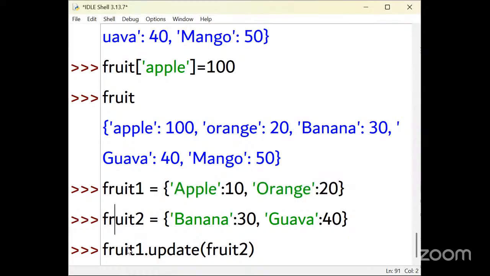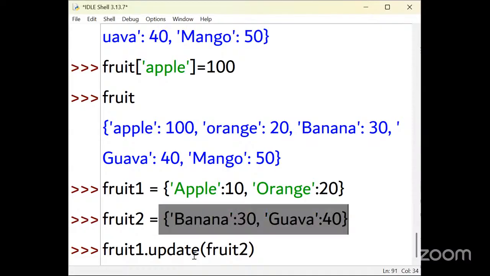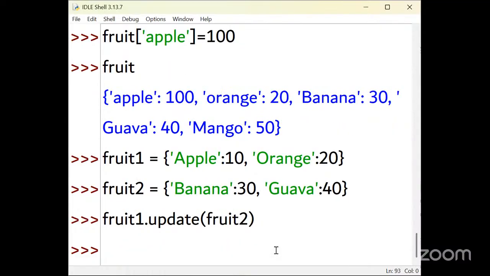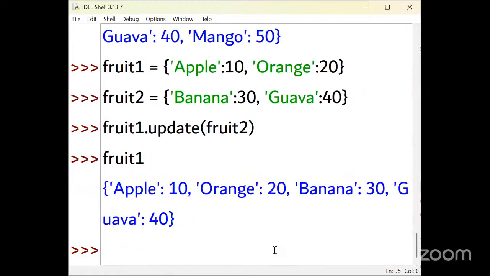Just click on enter and print fruit 1. Actually, fruit 1 consisted of only 2 items. I'm printing only fruit 1, not fruit 2, because I've done the update operation on fruit 1. I used the update function to update whatever items are in fruit 2 into fruit 1. Now I'm printing fruit 1, and it is printing the 4 values: apple, orange, banana, and guava.